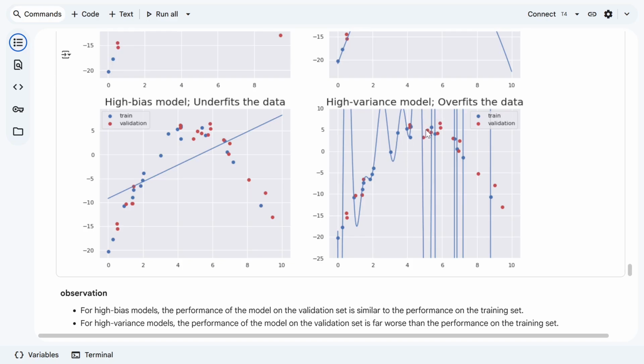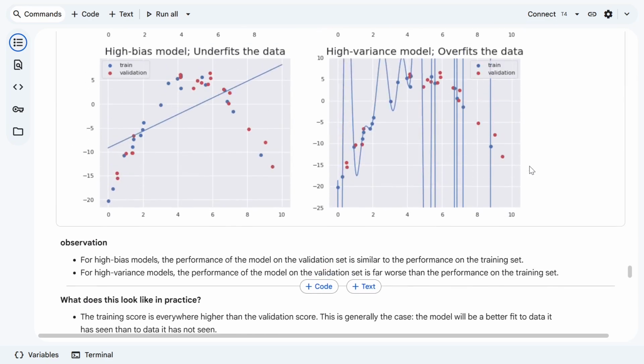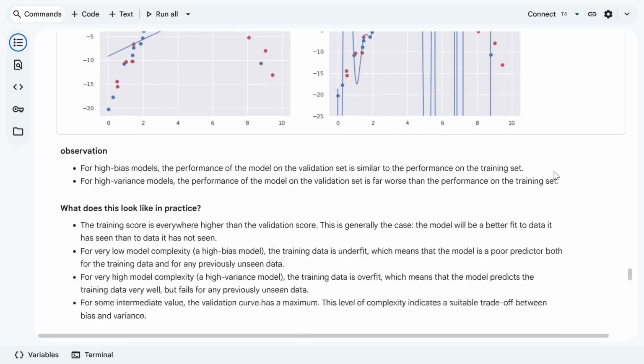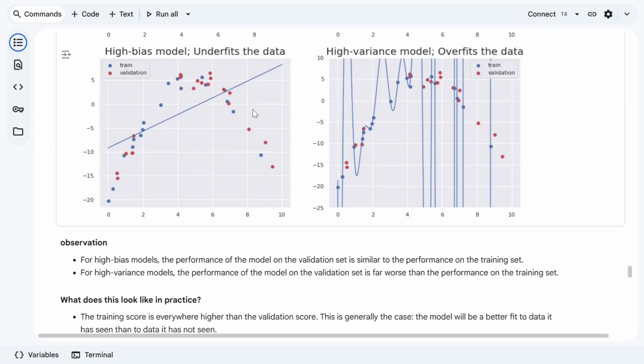And you see that in many cases, like for these red dots, the predictions of the model are way off. It predicts something down there while the points are here. So here you see these problems. For a high bias model, the performance on the validation set is similar to the performance on the training set, and both are pretty bad, while for a high variance model, its performance on the training set is perfect, but it's way off on the validation set.